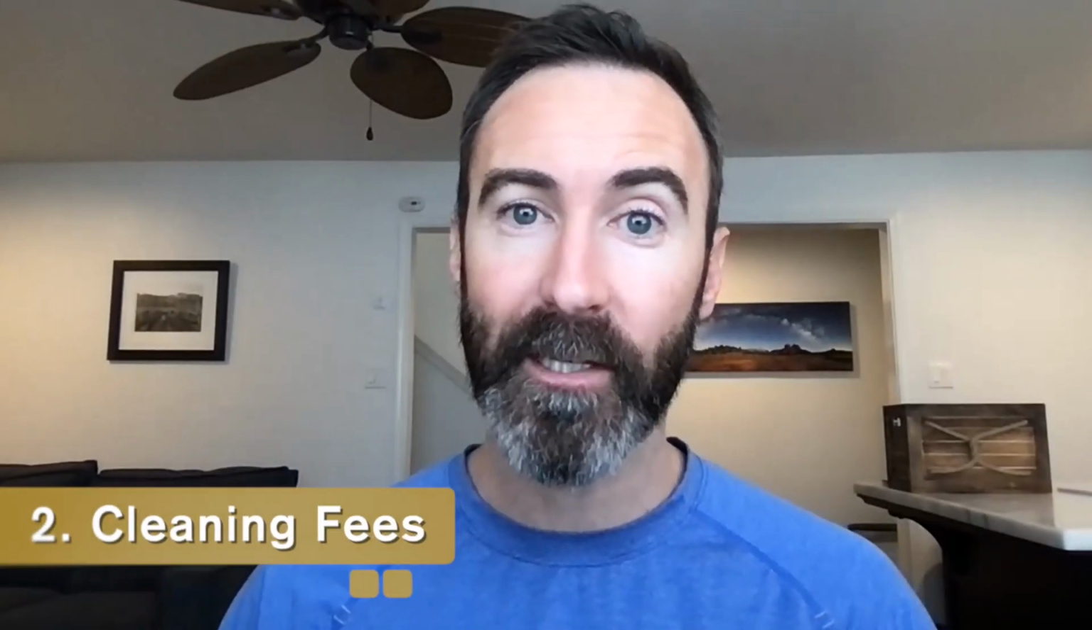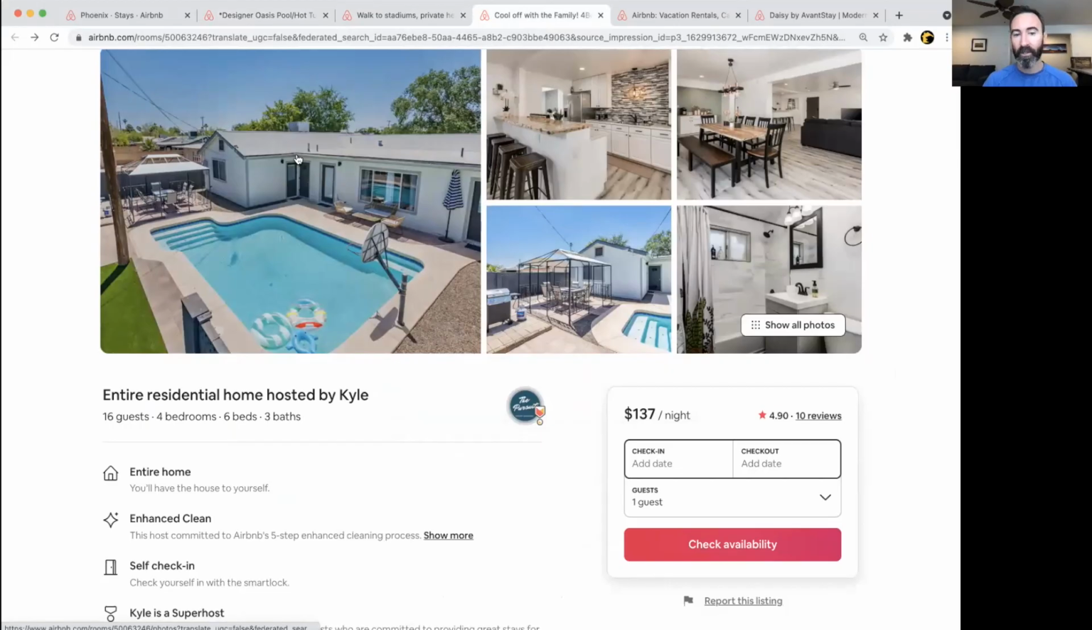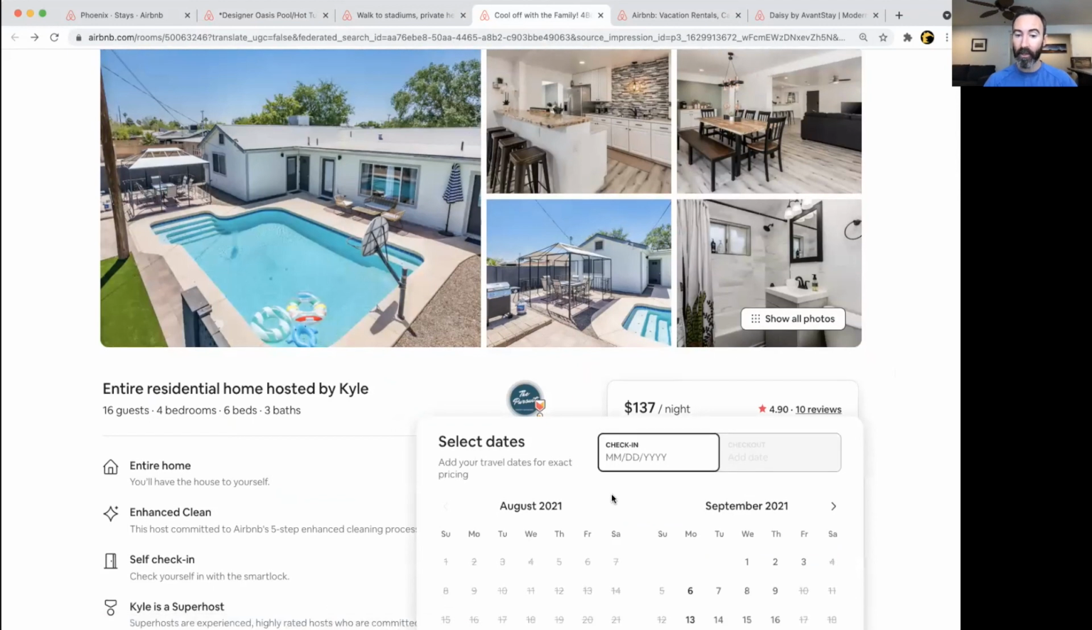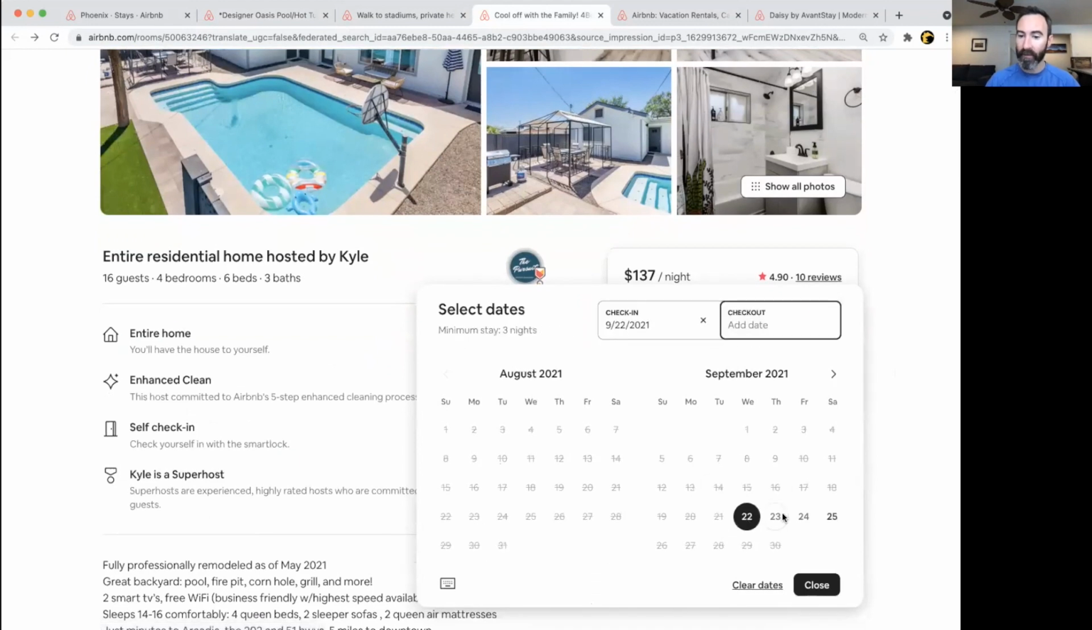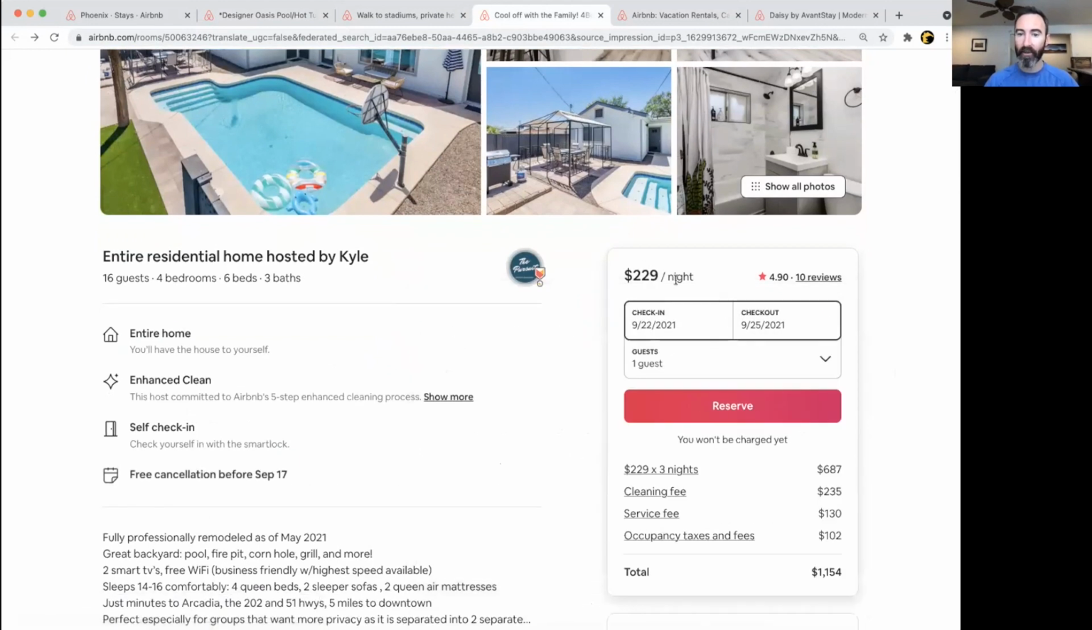Number 2 thing, when someone's ready to book, they're probably going to take a look at your cleaning fee. So let's just start with our place. This is a 4-bedroom, 3-bath. And depending on the date that you book, it says $137 per night. It's not $137 per night. If we go over to, let's just call it the end of September, you'll see that it jumps up to $229 per night. We use dynamic pricing.